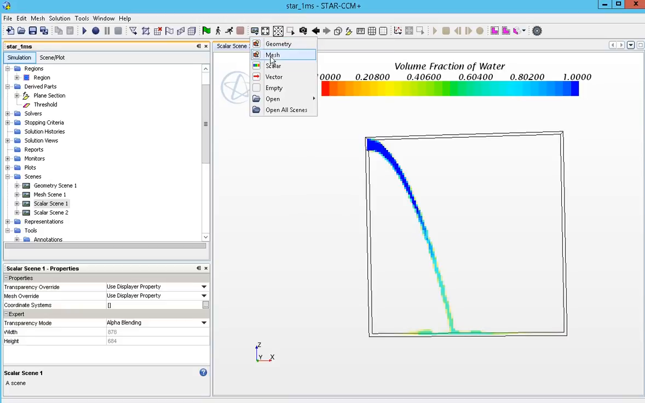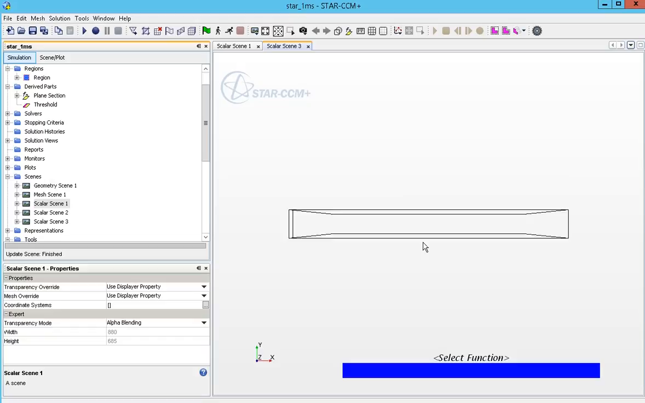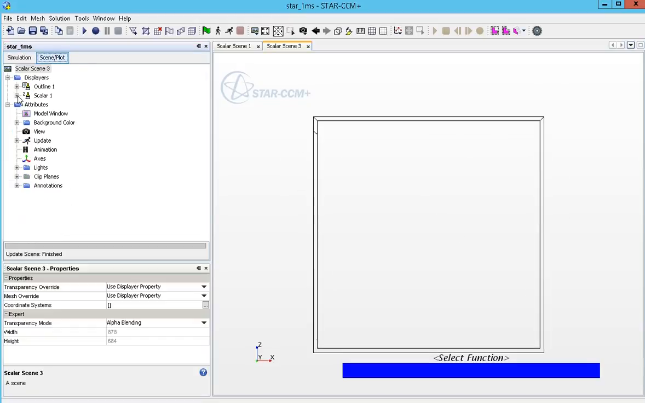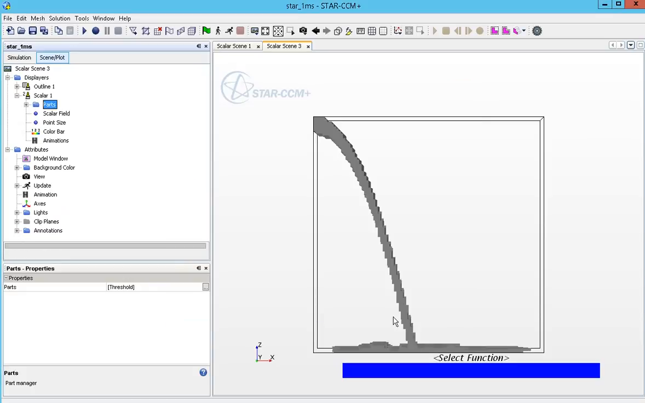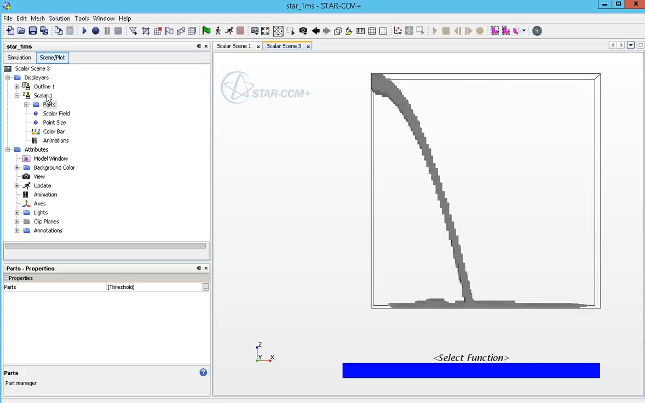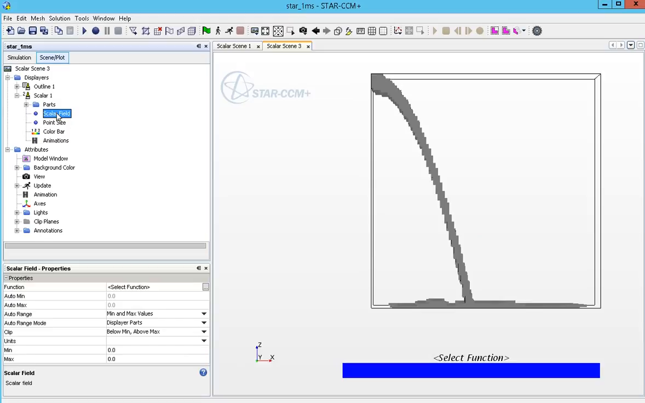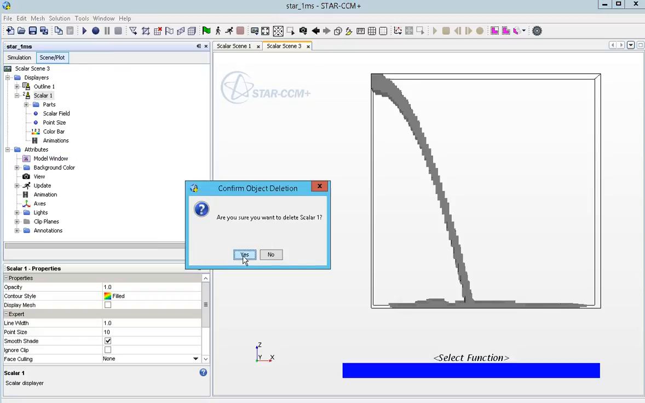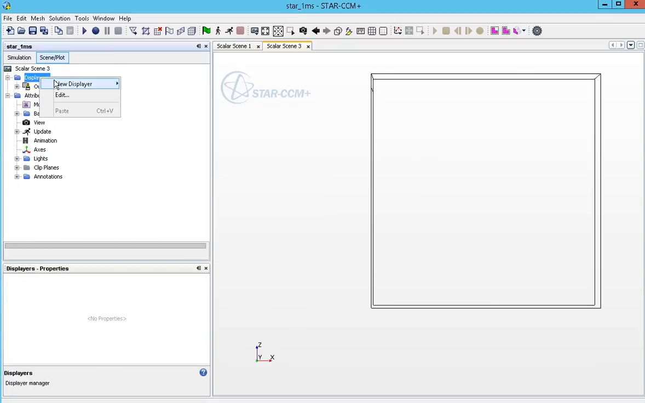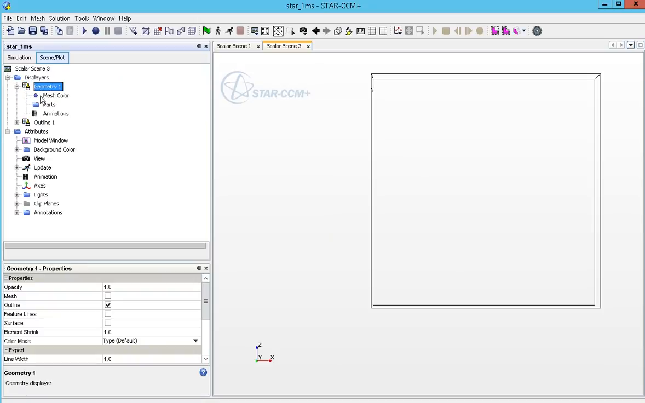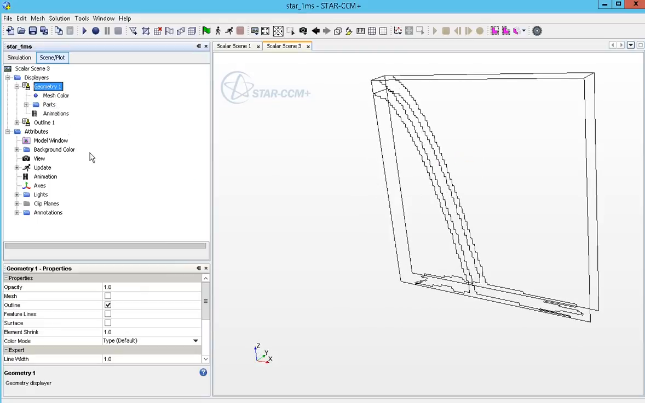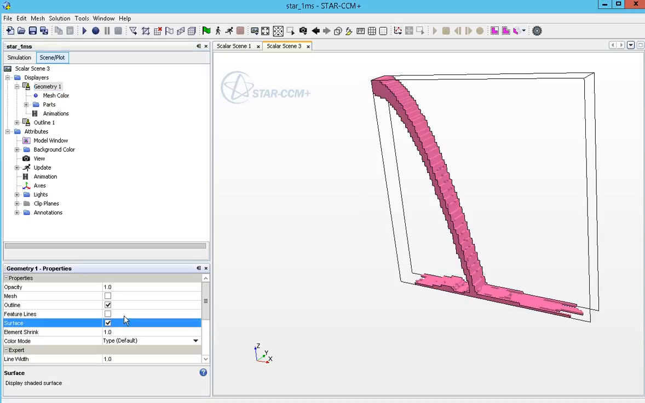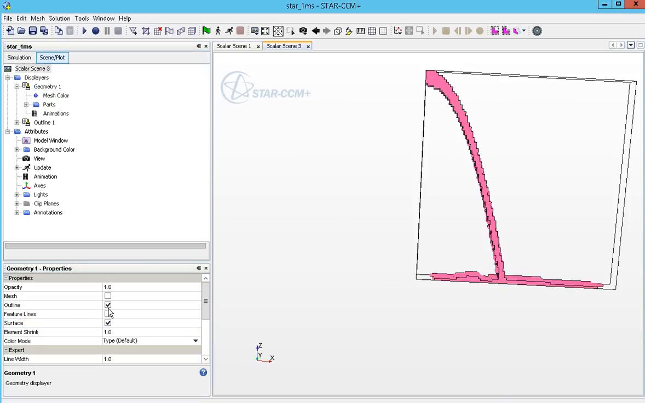Let me use a new displayer, scalar. All right, and then let's select the new part, which is the threshold we just created. So you can see this is the water body, and we could change the color. I think the better way is to create a geometry displayer instead of scalar. So let's delete that scalar and use geometry right here. Go to parts and select the threshold. Okay, so this is the geometry, and we would like to enable the surface and disable the outline.